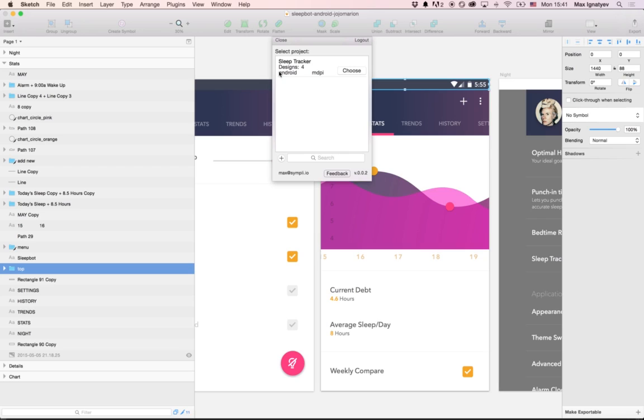In our case, it's Android project with a baseline resolution of MDPI called Sleep Tracker. They can also select multiple artboards for upload. In our case, it's just one. And Sympli plugin collects all the information about the design. That includes very detailed specifications of every single design element, and generates assets, generates color palette, and generate font list.